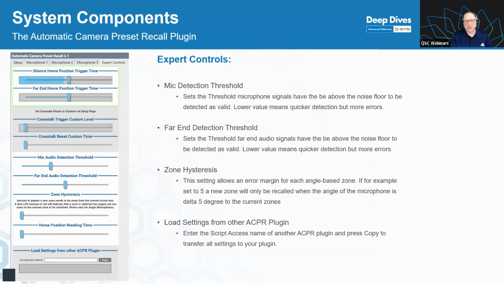We do that with our mic detection threshold. That can be used to help with false triggering that might be happening in the room, as well as a couple other settings on here, zone hysteresis, and the ability to load settings from another ACPR plugin. So zone hysteresis is when we've got audio coming from a person speaking and it's being detected at an angle that is relative to two different presets. Instead of the LED next to that zone within the plugin going red, it's going to go blue, saying, "Hey, I'm not sure where to go here. I've got a person speaking.